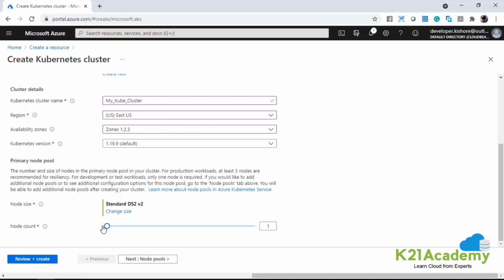Now node count indicates how many VMs you're going to have in the cluster. From 1 to a maximum of 1000 VMs you can have, which is the limit for one single Kubernetes cluster. As a best practice, you should have a minimum of 3 to get high availability, which means each VM will be available in each data center, in zone 1, zone 2, and zone 3.